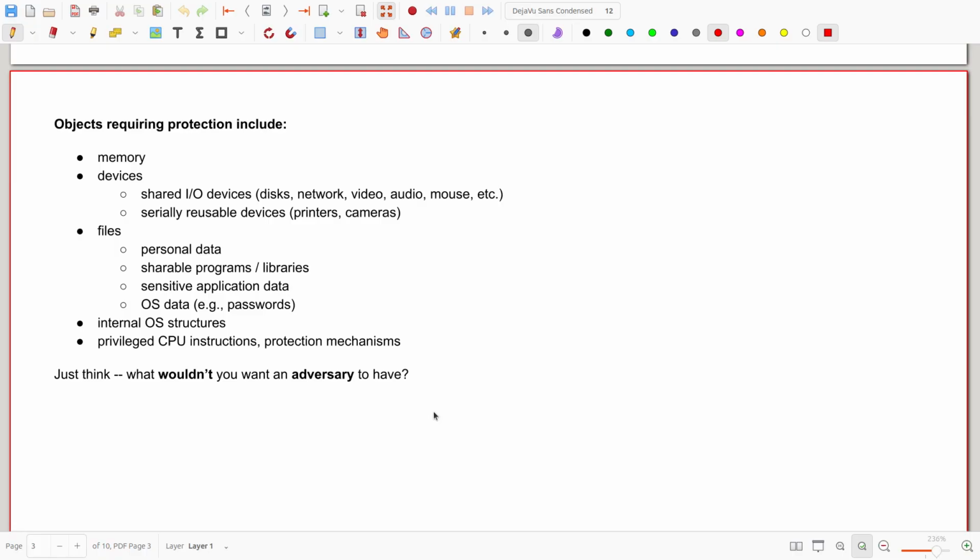The OS also manages files and file permissions. So a user's individual data, shared libraries that exist for all programs and processes on the system, any kind of sensitive application data for a program that we might protect with permissions, any operating system specific data, for example, passwords, configuration, the operating system itself, all of that stuff has to be protected with file permissions of some kind.